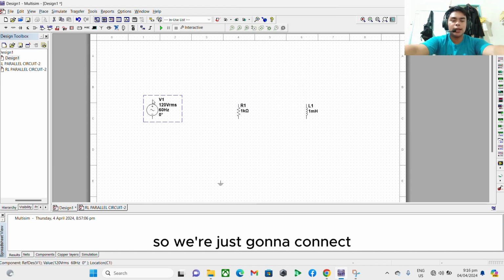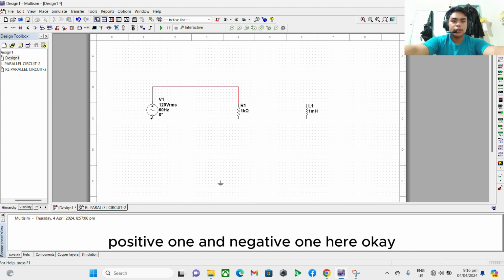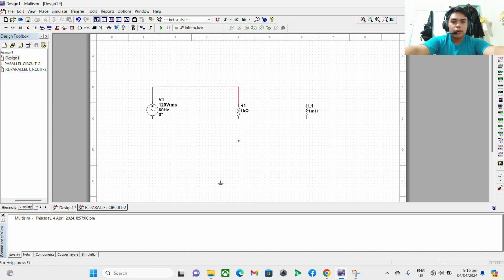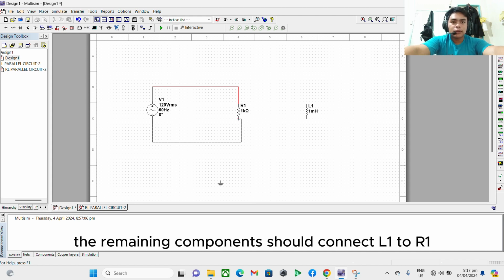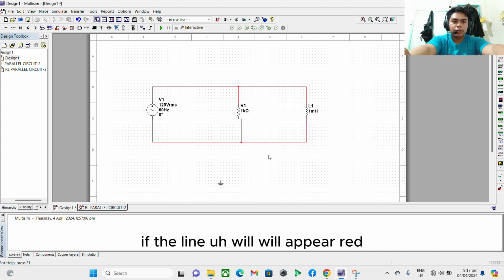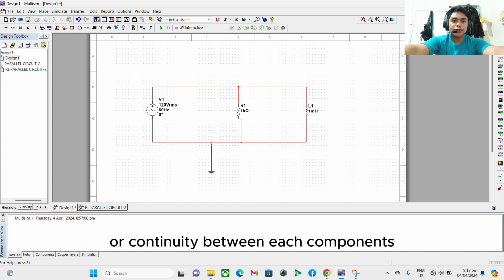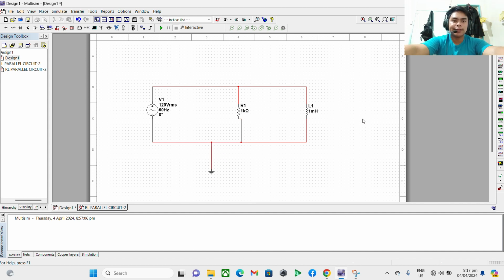So we're just going to connect the AC power to our R1, positive one and negative one here. After that, for the remaining components, connect L1 to R1. And as you can see, every time you create a circuit, if the line appears red, it means that there is connectivity or continuity between each component. Always remember that.